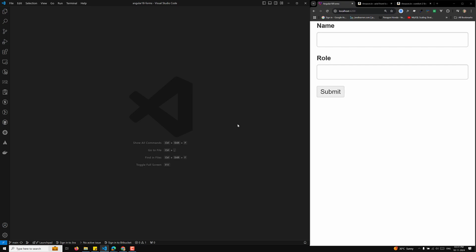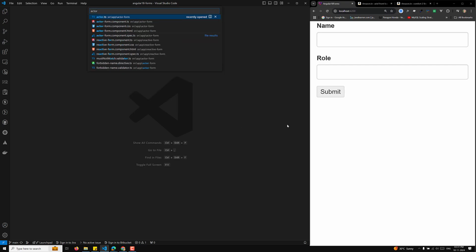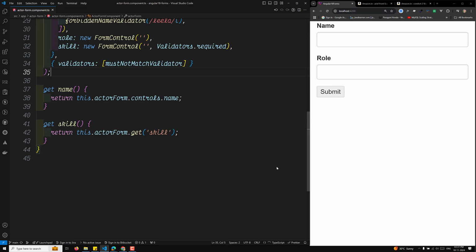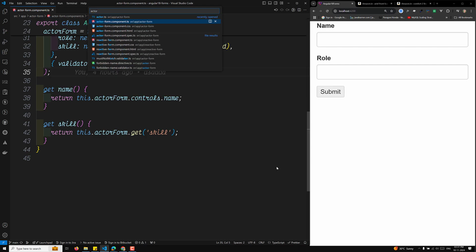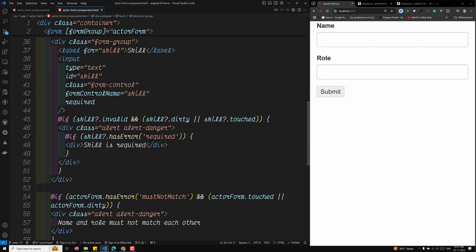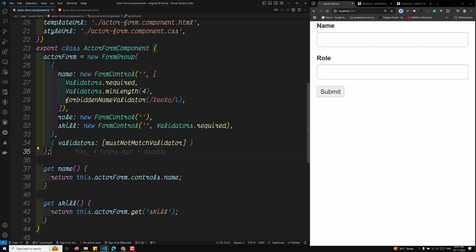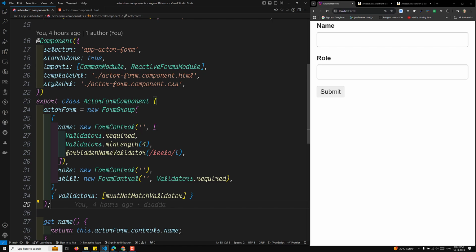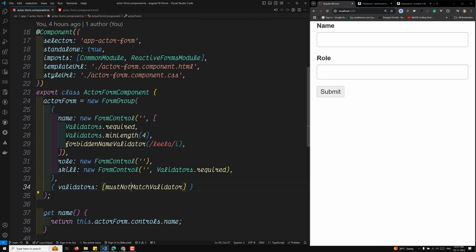Right now we have an actor form, which is on the reactive component. Here you can see this is our actor form, which is everything on the reactive forms module. Here you will be able to see the actor form with name, role and skill. We also have the must not match validator, cross field verification and the custom validator. We will implement the same thing, that is the async validator, for this one.